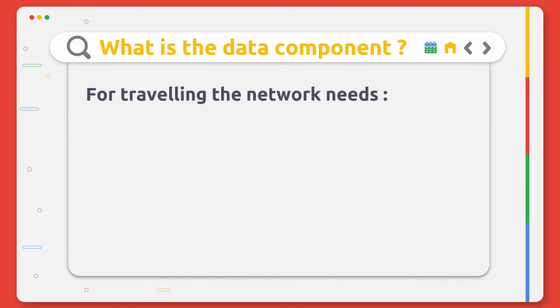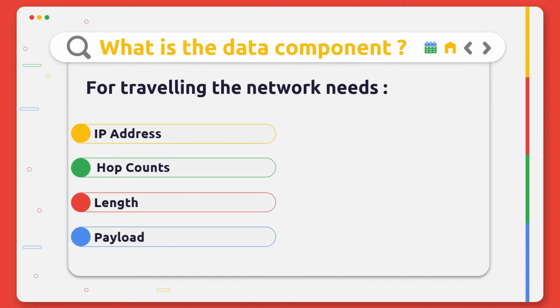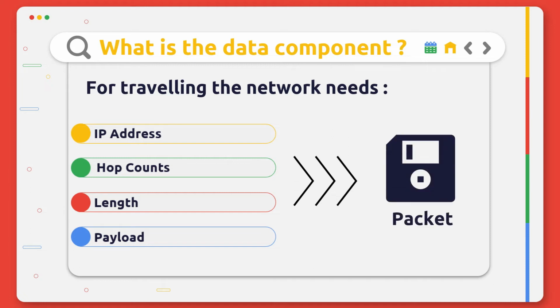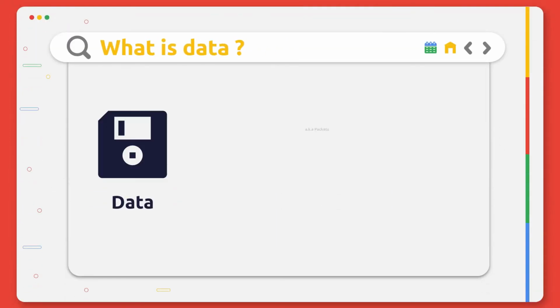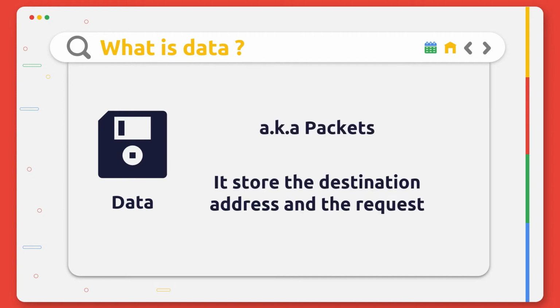What is data component? For traveling, the network needs IP address, hop counts, length, and payload. This data will be kept in a packet. What is data? Data, also known as packet, stores the destination address and the request.